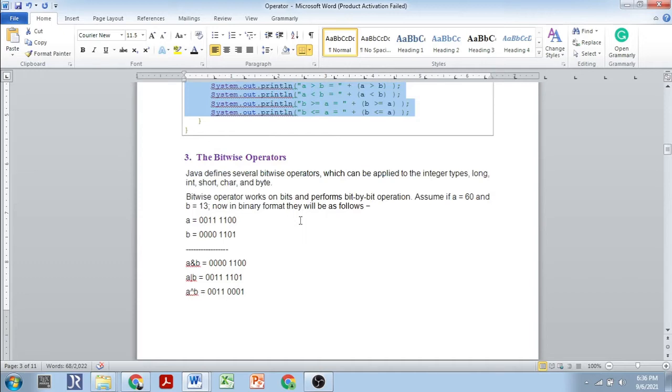Bitwise operators actually work on the integer types: long type, then short type, character type, and byte type. These are the types they can be applied on. They work on bits and perform bit by bit operations. So when I say bit by bit operation, you can understand that it is definitely something related to the binary bits.